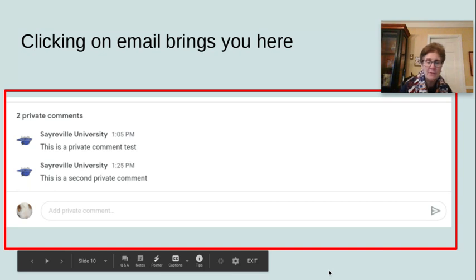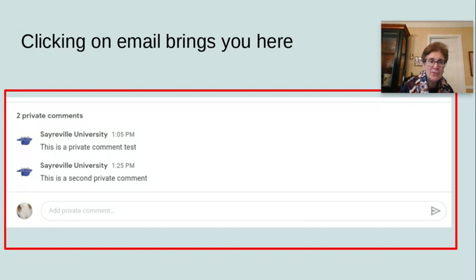So that was the easy way. Setting up your notifications in Classroom to get an email notification every time you get a private comment. And then you just click on the email and you go.